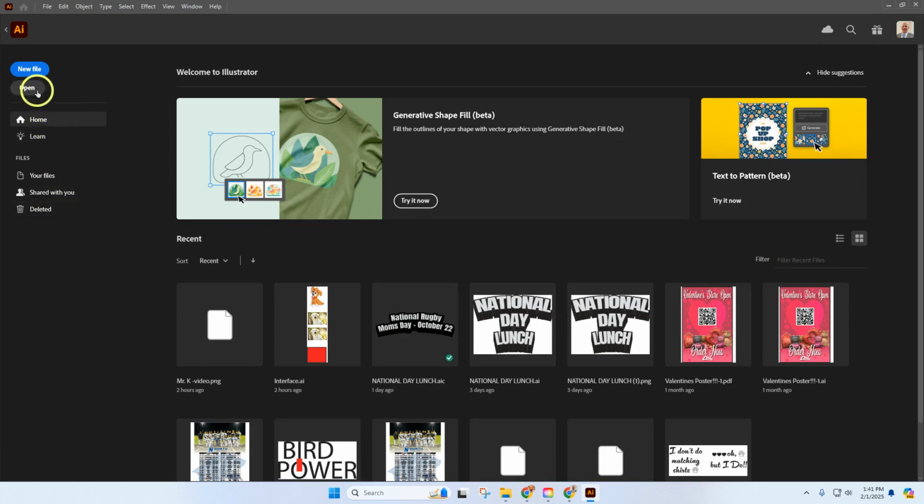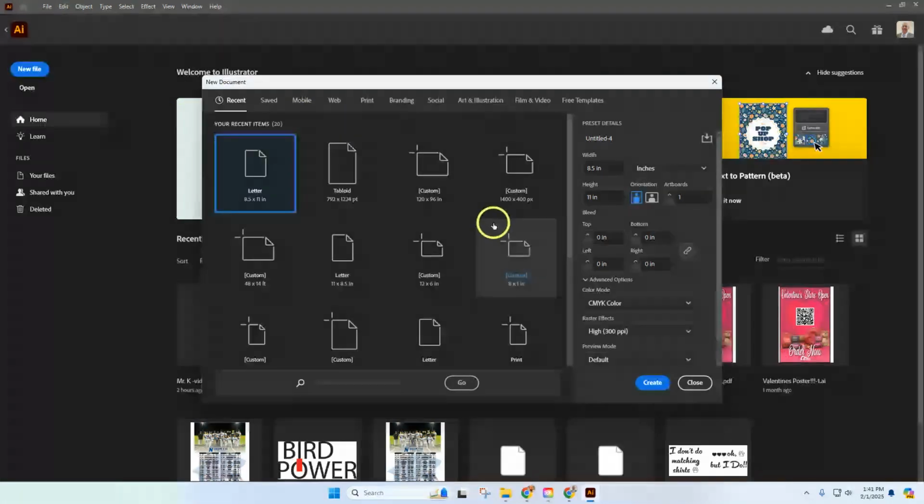So if you want to open a file, of course it's open. It's going to pull up and show you where to open it. But we're going to click on a new file. So this is going to bring up the new document window.